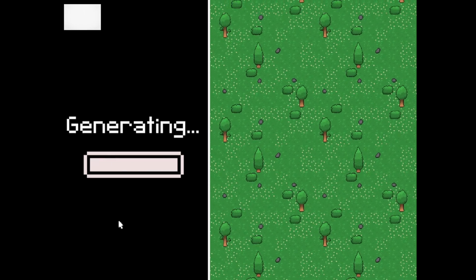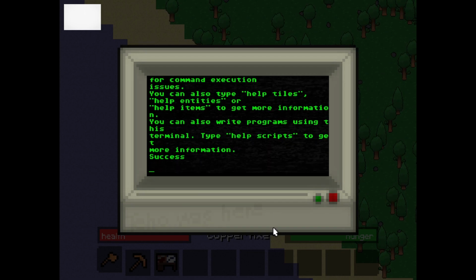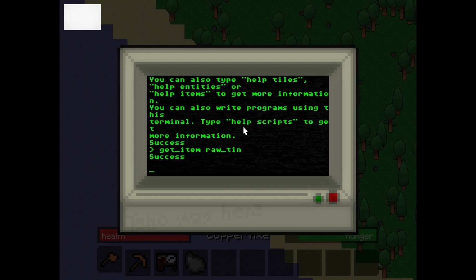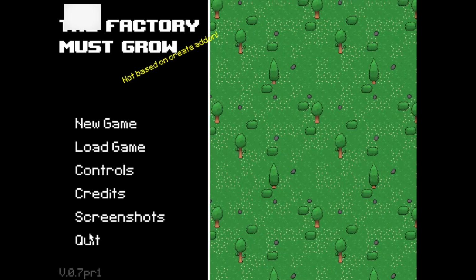So if you hit F12 on your keyboard, this is the console. So this part here is the type of console. Let us type help, which works like this. Let's do, for example, get underscore item and then raw underscore tin. It says success. Right here, this is what we just added, raw tin. So that just means that everything is working fine.